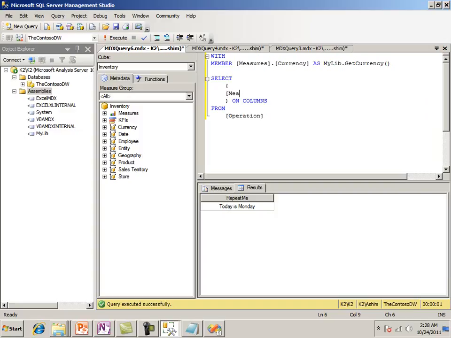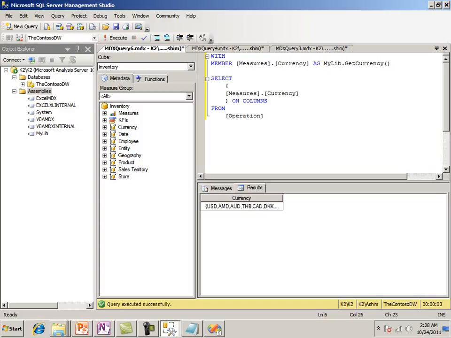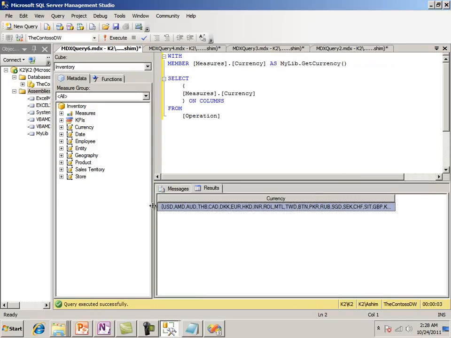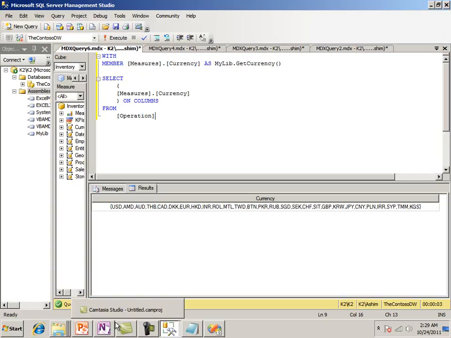Okay, F5. Perfect. So this is good, but not every time will work like this. I do a lot of time have a little bit of issue you need to troubleshoot, but this time I'm pretty lucky to say it works one time. So this is all the currency from the SQL database. So that's the MDX we're getting from SQL.